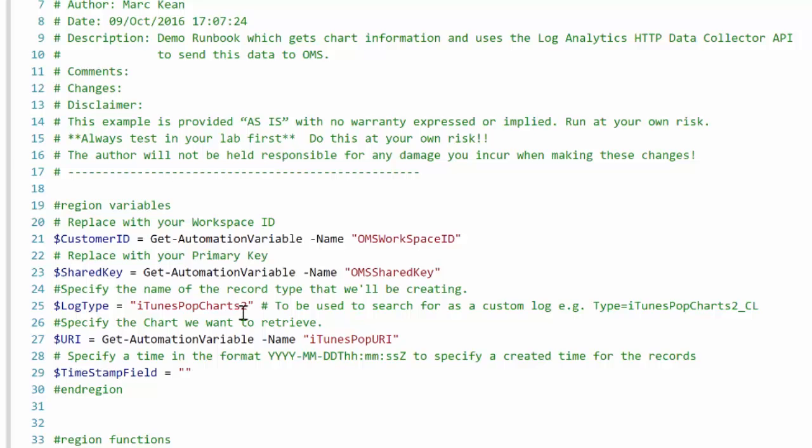Now, log type is going to be converted to the name of the custom log later on in the process. So the log type I've got here is iTunes Pop Charts 2. So later on down the track, when I want to search in log search, I just type in this search string here, which is type equals iTunes Pop Charts 2 _CL. So the _CL is standing for custom logs. I've got my URI here, which is the URI that my script needs to go out to the internet to get some information.